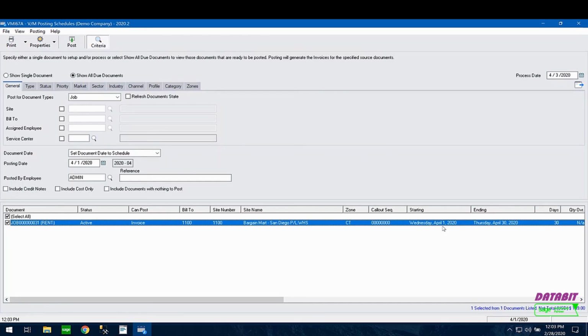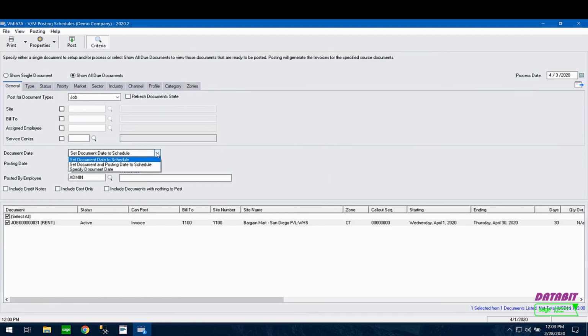It's not possible to miss it. It's always going to come through, right? Because that date is an up-until date. It's not a specific date. So it's find everything that was due up until that date. Jaime, here's your option here. When I do my post, what will the document date be? Set the document and the posting date to the schedule, or set it to a specific date, okay?